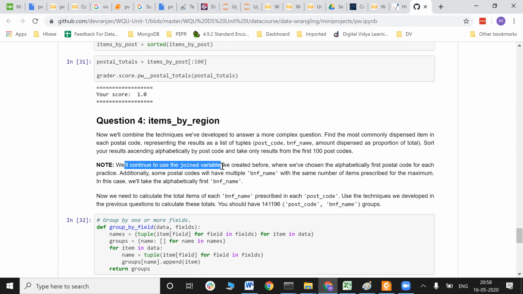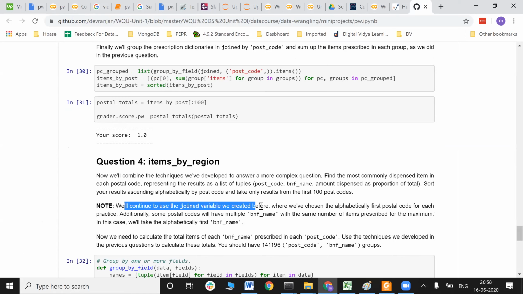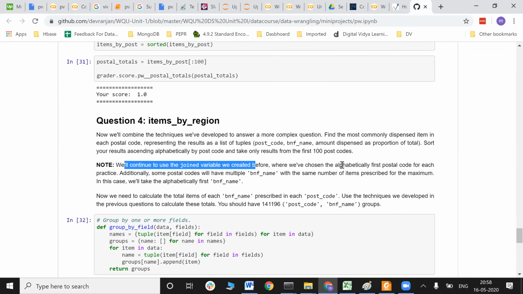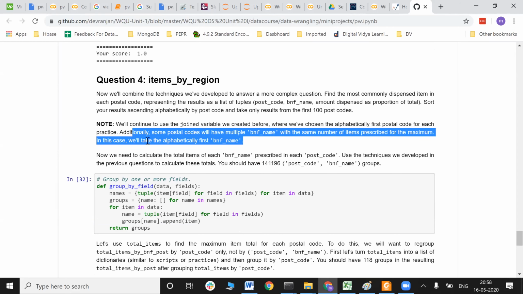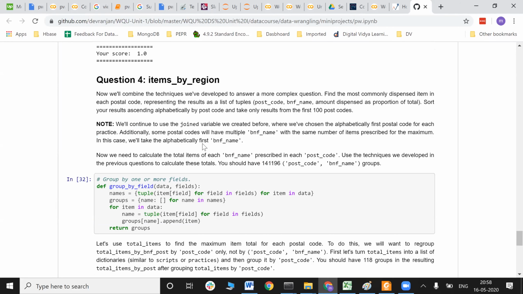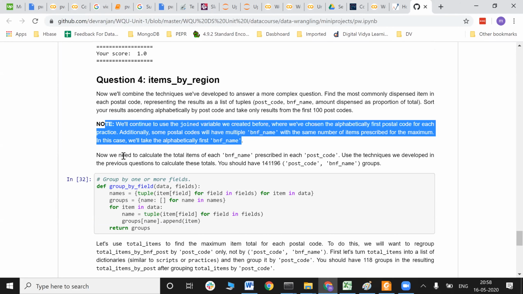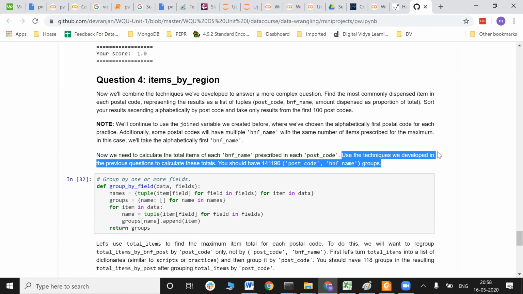So we will continue with the joint variable. We have created a joint variable here, so we are going to continue to use that. Now we have chosen the alphabetically first postal code for each practice. Additionally, some postal codes will have multiple BNF names with the same number of items prescribed for the maximum; in this case, we will take the alphabetically first. Now we need to calculate the total items of each BNF name in each postal code and use the technique we developed in the previous question.